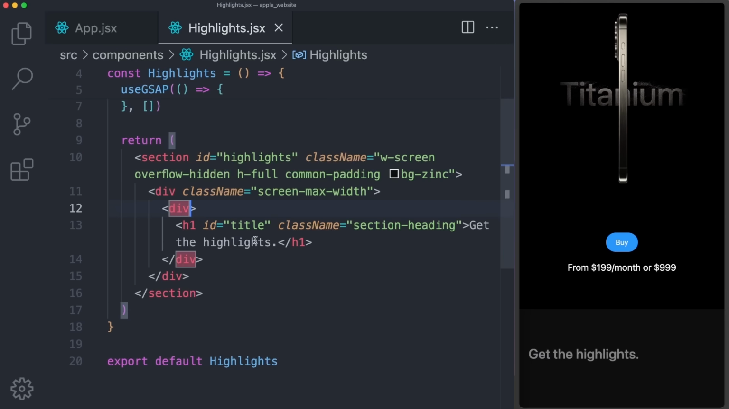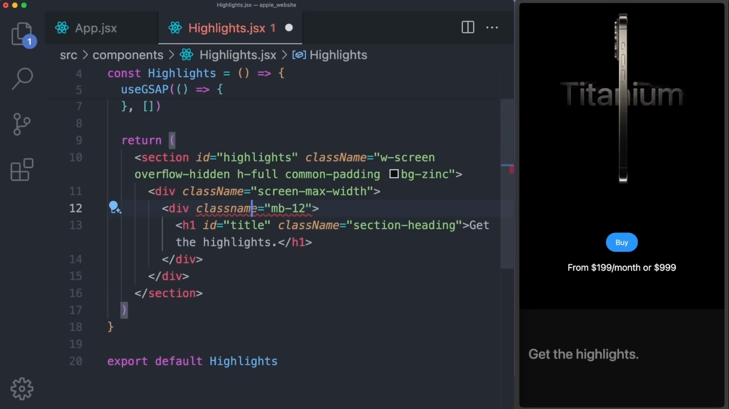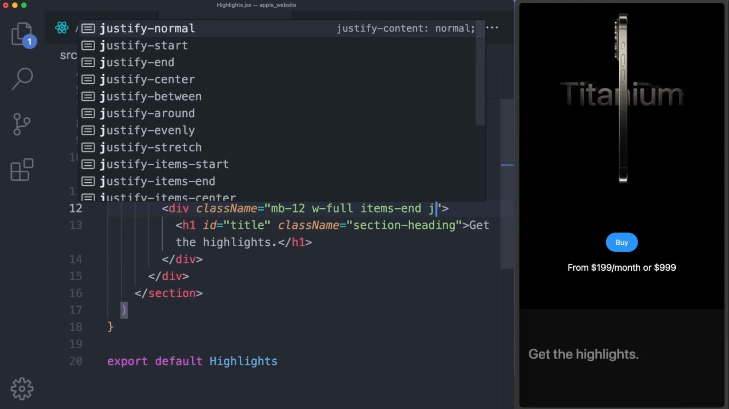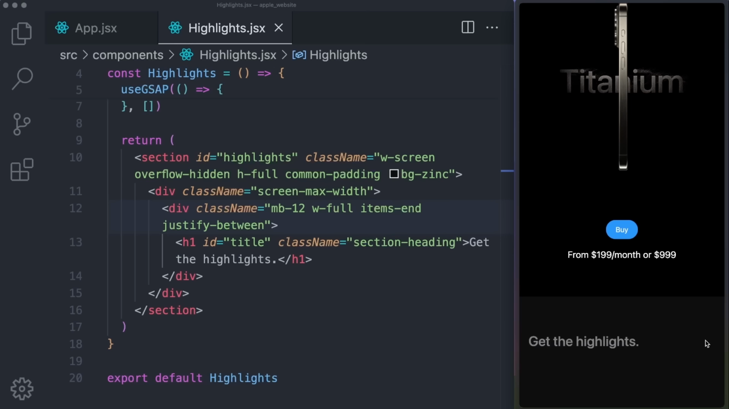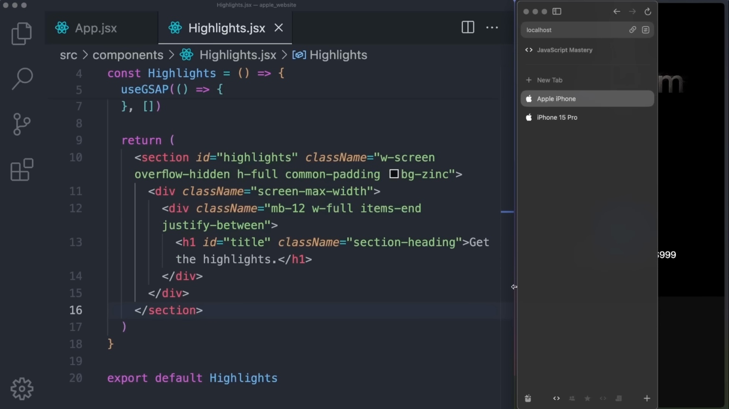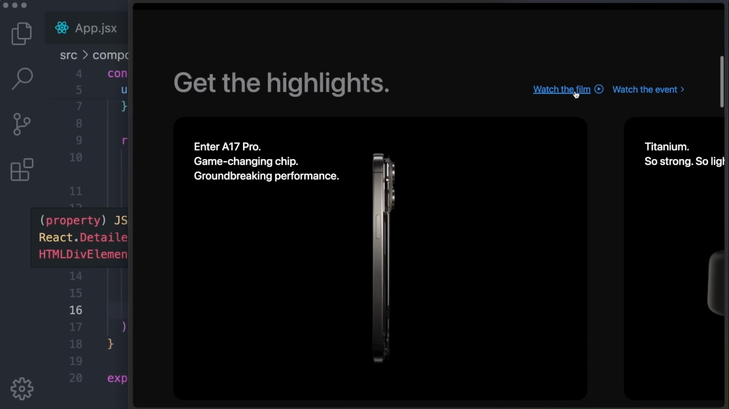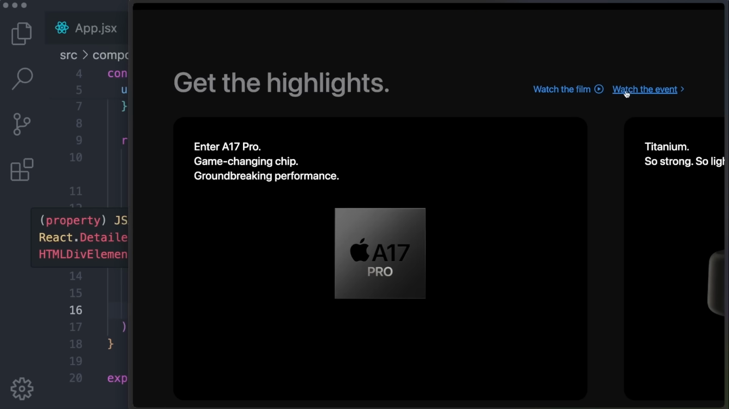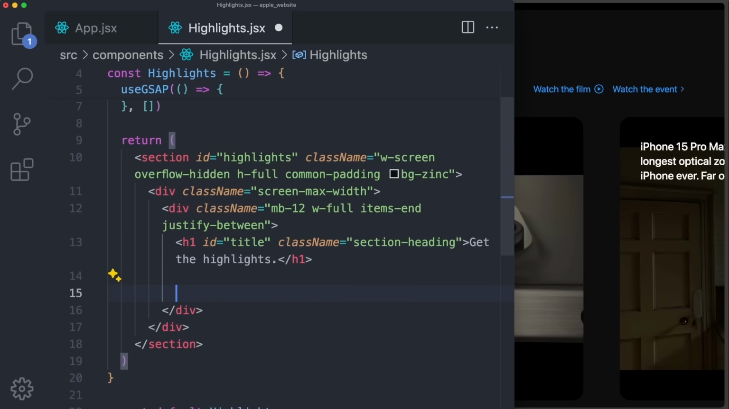Now we can style this div within which we have this H1 by giving it a class name of MB of 12 for margin bottom. We can also give it a W-full, items-end, and justify-between. This way we'll have the highlights on the left and something else on the right, especially on bigger devices. What I'm referring to are these two little pieces of text on the final website, which is this watch the film as well as watch the event links. So let's add those by creating a new div directly below the H1.